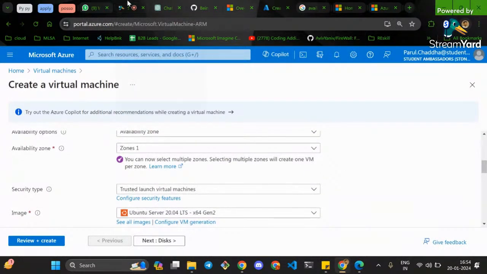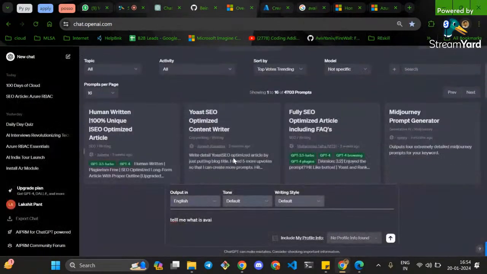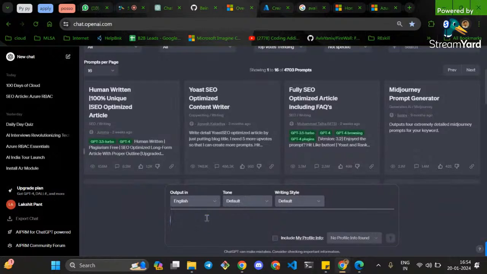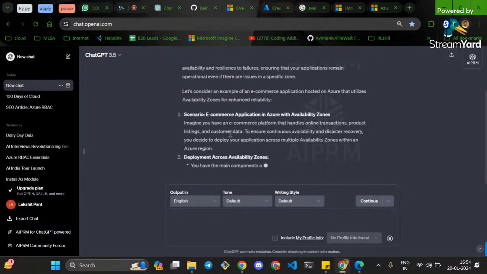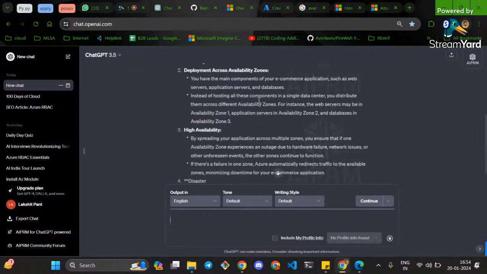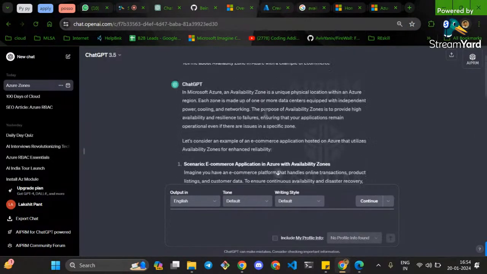And now if you want to explore all these things on your own, how can you do it? Simply go to ChatGPT and ask it, tell me about availability zones in Azure with an example of maybe e-commerce. Give a prompt like this, then it will give you a scenario, so just go through this and learn like this.